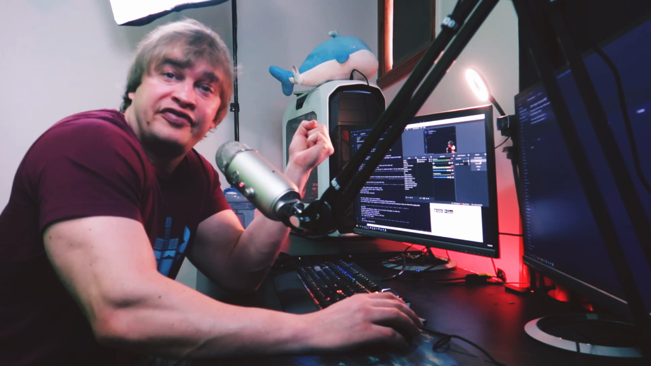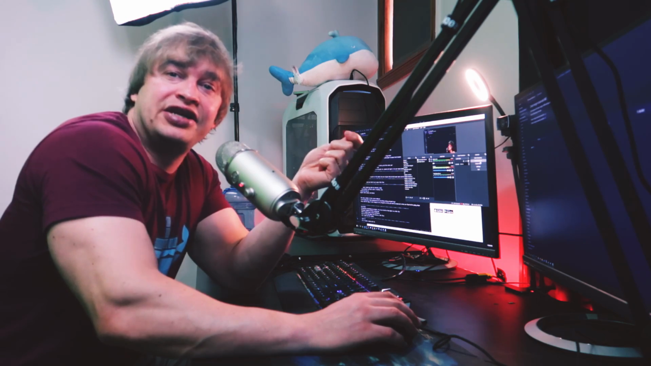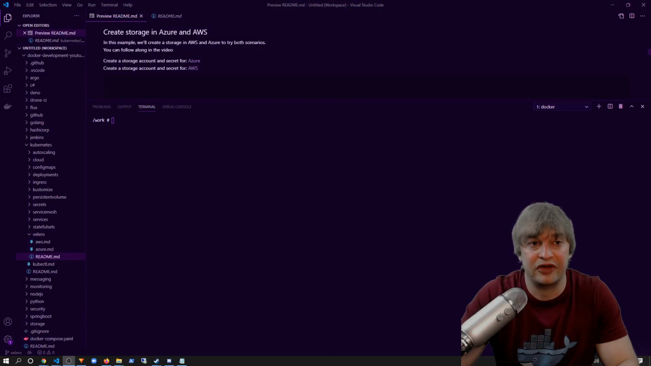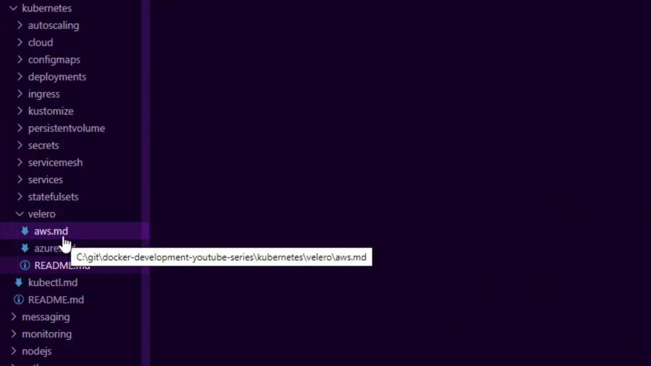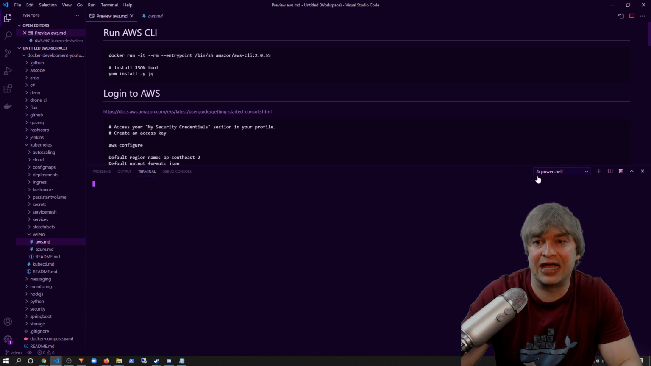So now that we have our storage set in Azure, the Azure folks are happy. Now for the AWS folks, let's go ahead and create an AWS S3 bucket for our backups. So for Amazon, I have a separate link here for the Amazon storage, which you can find in the Velero folder, AWS.md. And for that as well, we're going to create a new terminal.